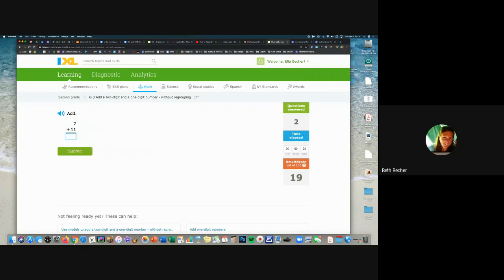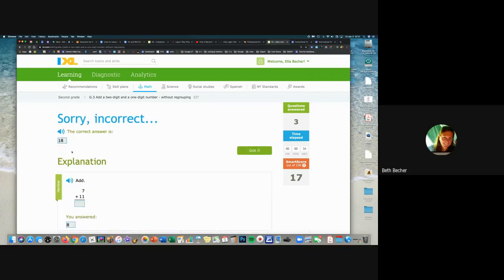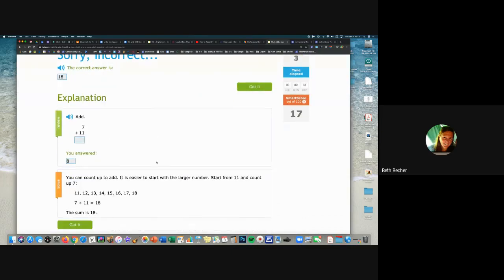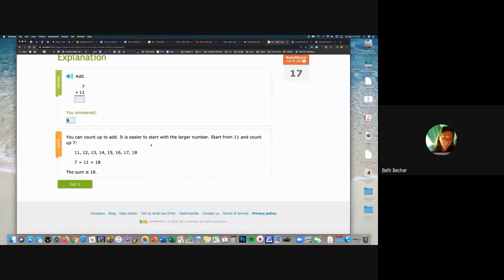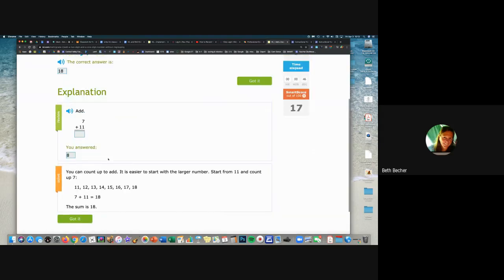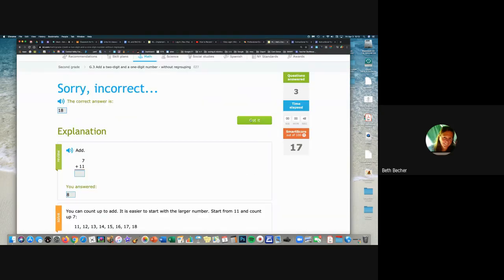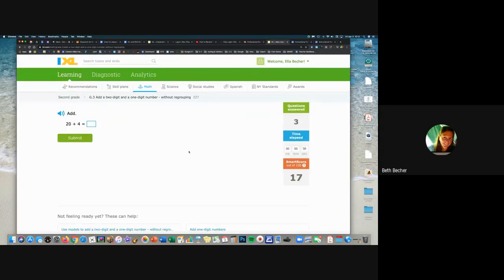If I answer incorrectly, my SMART score goes down. So I went down 2 points, and it gives me an explanation of what happened. Okay, and it gives me a strategy to solve it. Once I look at the explanation, I can click got it and carry on.